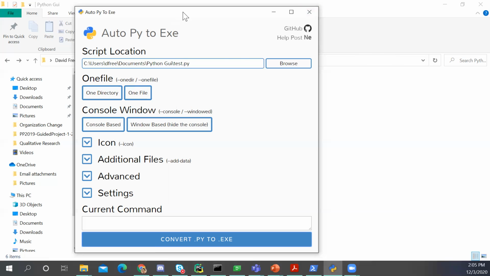So let's talk about what I have on the screen right now. What I have here is something called auto PY to EXE. Last class, somebody asked a really good question: how do you distribute these Python files? I said, well, if somebody is a developer and they already have Python installed, you could just send them the PY file and they'll be able to use it. But really, most people expect an EXE file.